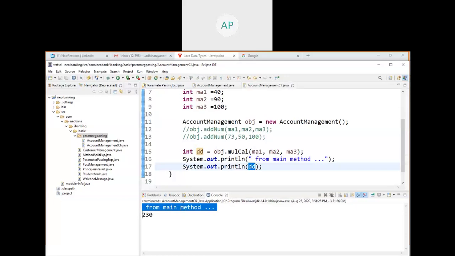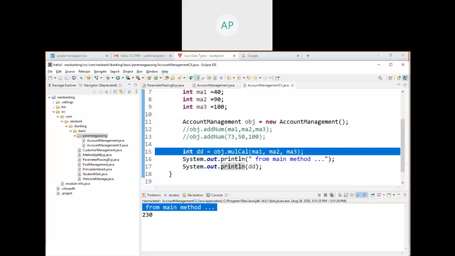Now you learn two concepts: to call a method in another class and pass value, and another one, return. You can return the value from your method, and you can capture it. Here we are capturing and printing the value. So now you learn two things: to pass value to the method, and if that method returns a value, how to capture it. It's very very important.